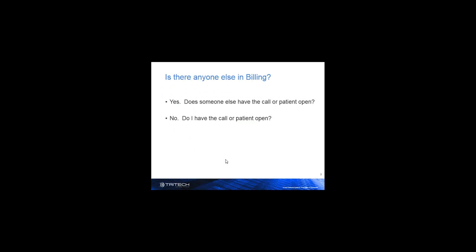The first thing you want to ask yourself is, is anybody else in billing? If there's someone else in billing, it could be that they have the call locked or the patient locked. So you want to ask around and find out if somebody else is already in that call or patient. If no one else is in billing, you want to ask yourself, did I open this particular record up, and is it minimized somewhere on my screen? You want to check everywhere to make sure that it's not hidden behind something.